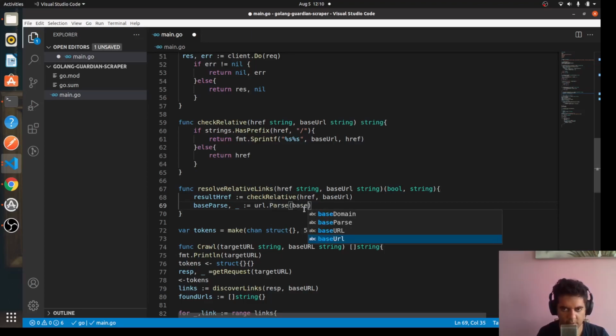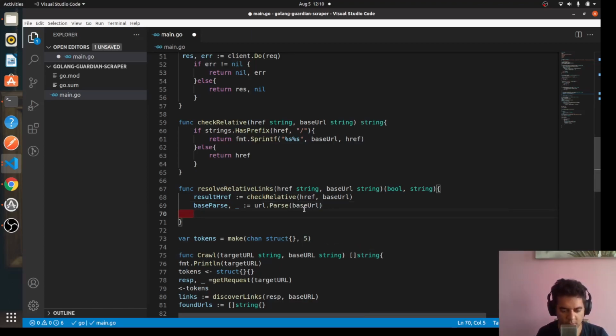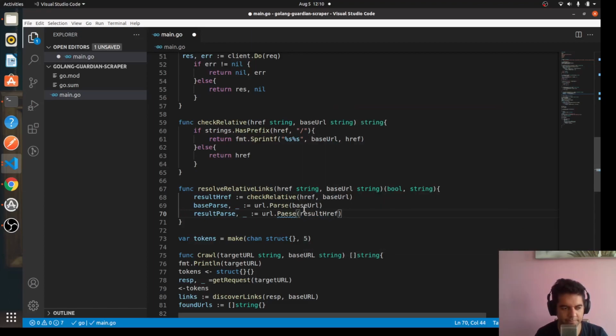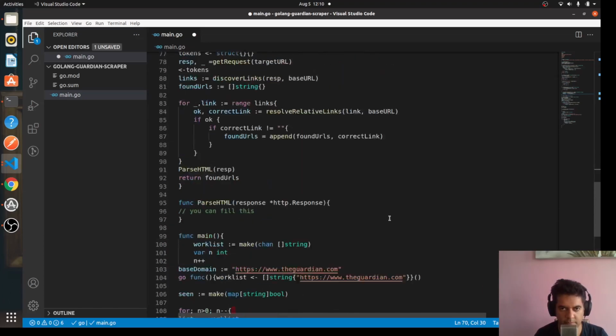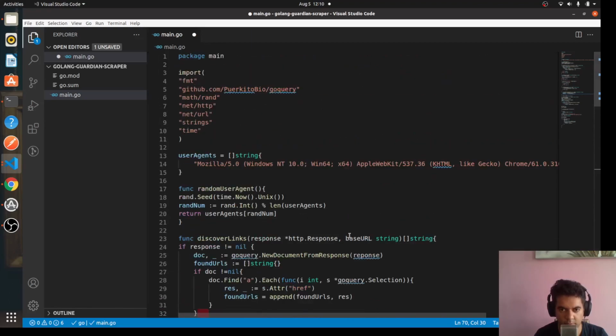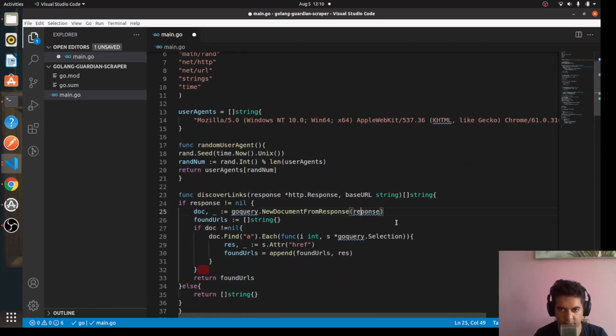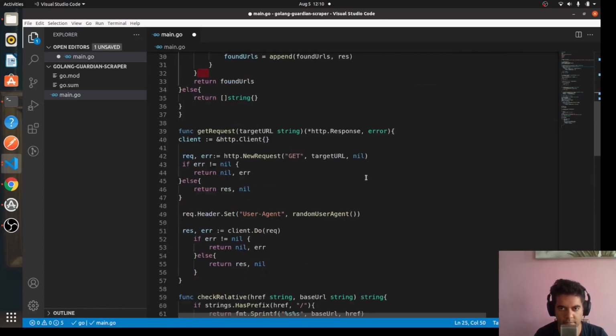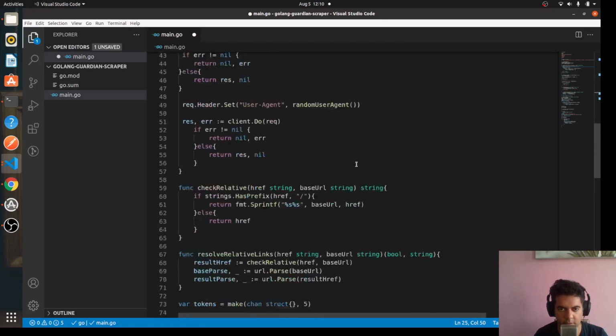So here you'll say baseURL, and you'll say resultParse, comma blank character, url.Parse resultHref. Okay. Yeah, so I see all these spelling mistakes. You can also fix them if you want to quickly, so that you don't get errors later on.